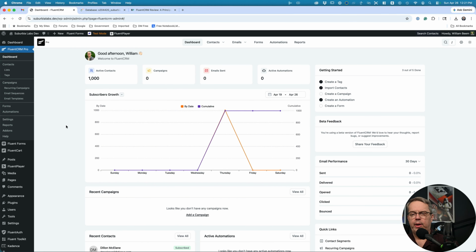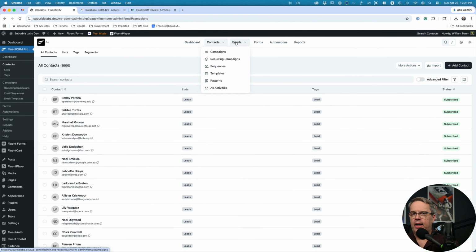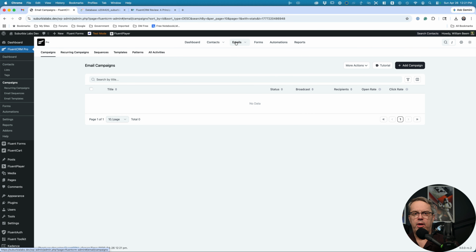FluentCRM was completely rewritten on Vue 3. In architectural terms, that means this dashboard is now a single-page application. So if you watch as I click, you can see that the page isn't refreshing. Everything is happening in the browser, not at the server. There are no full-page refreshes.